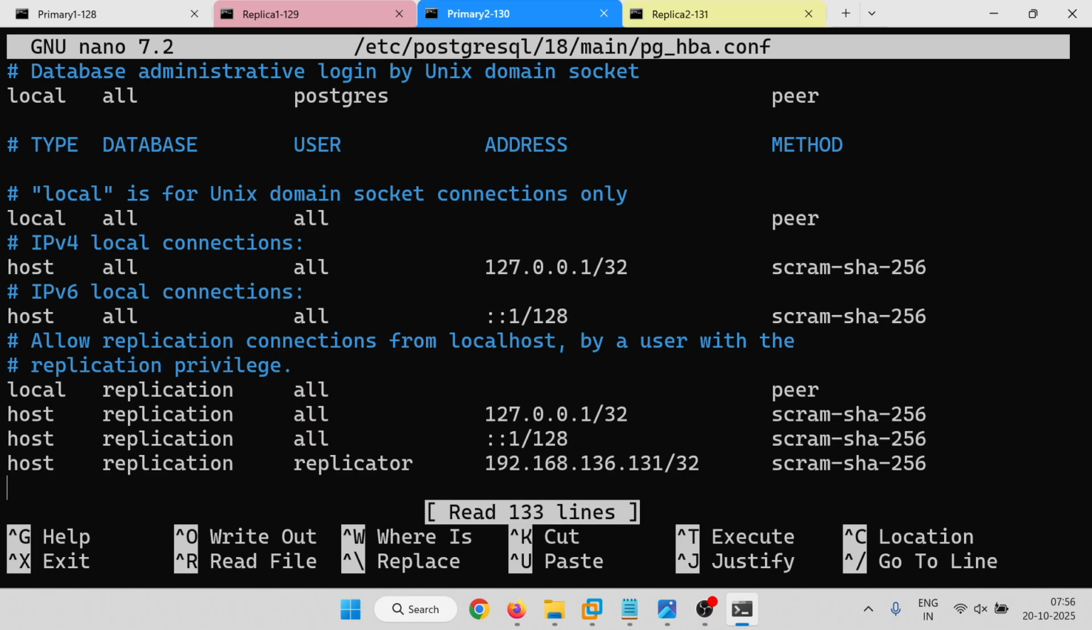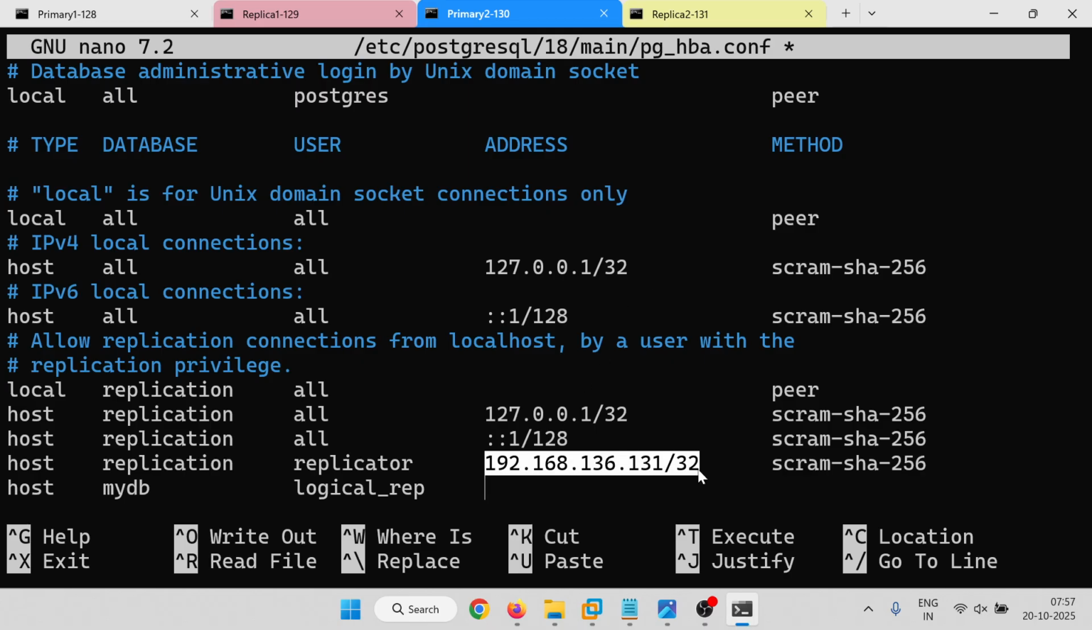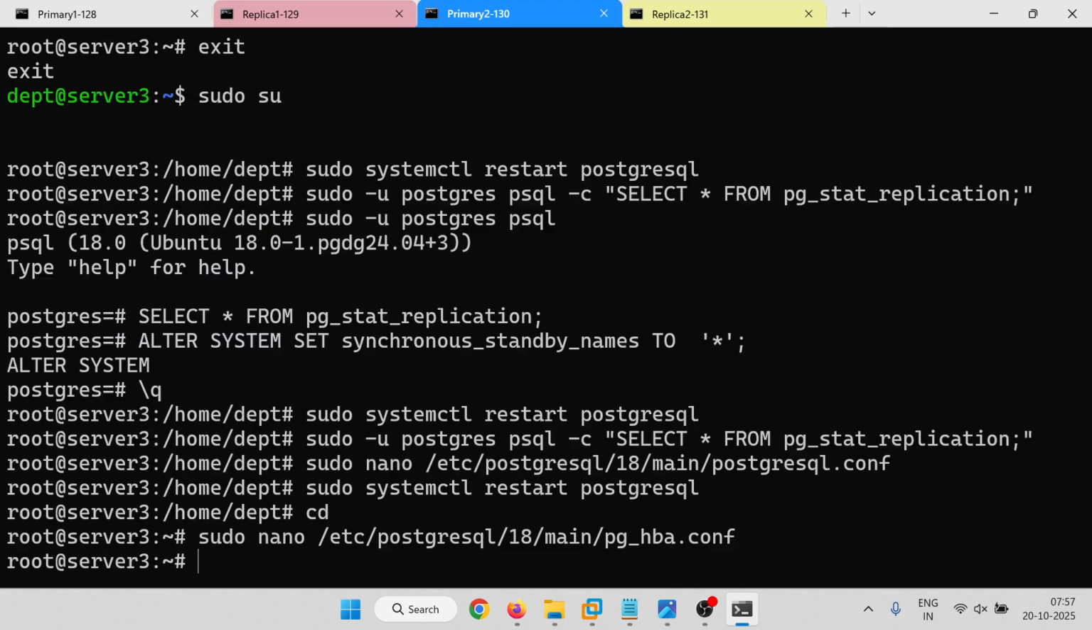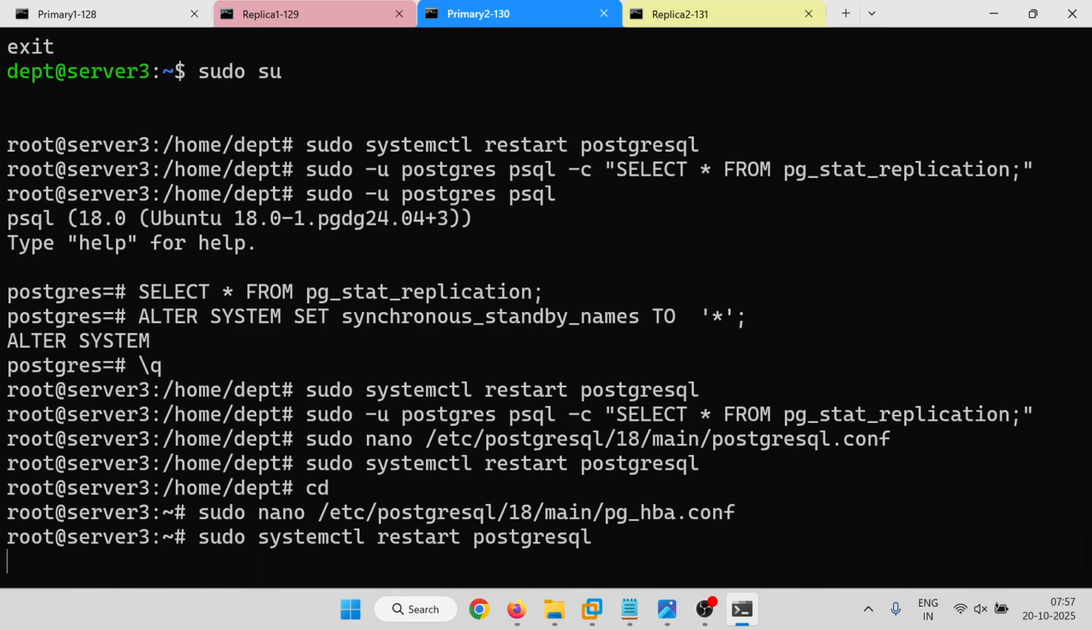Go to the end, host. There will be the MyDB. Same name we will use, logical underscore rep, and this will be the 128, and password method scram-sha-256. So Control X, Y. Now I'm going to restart.